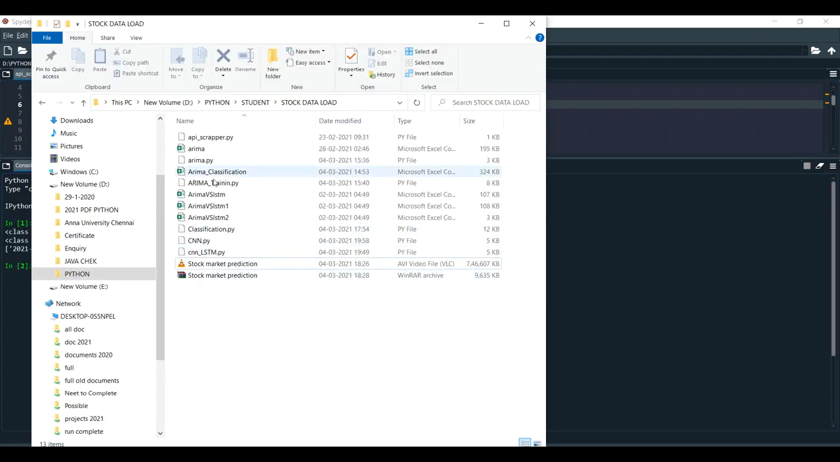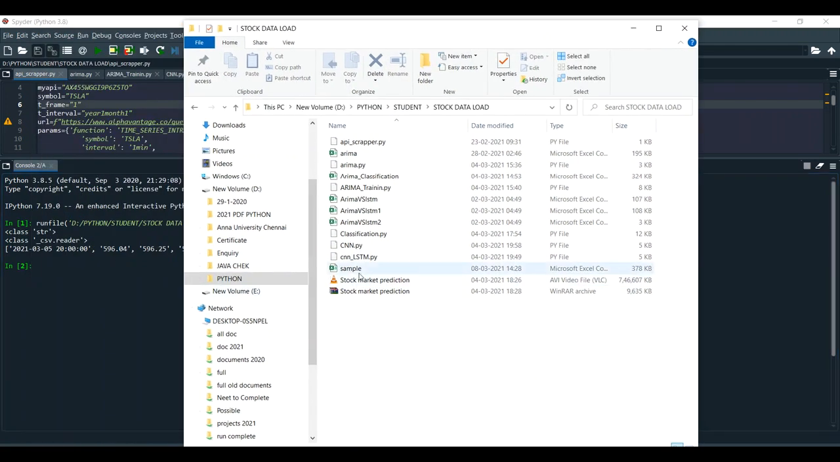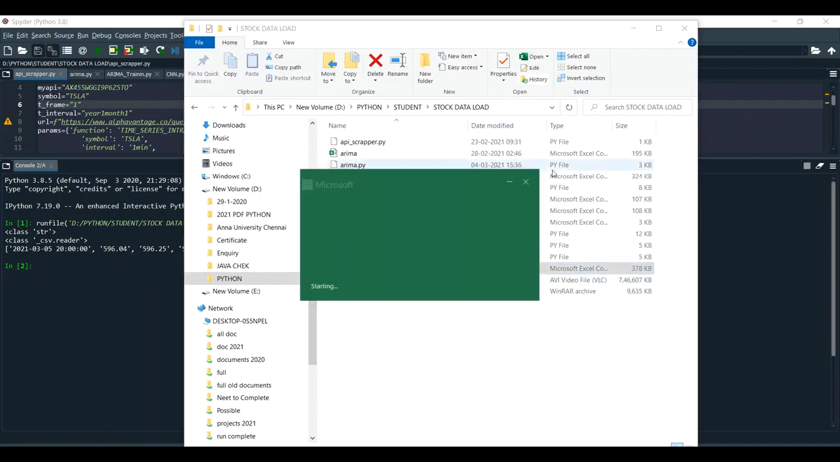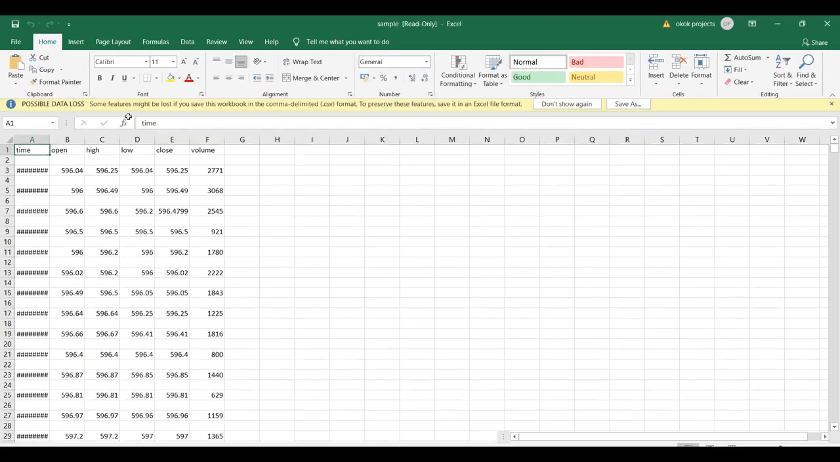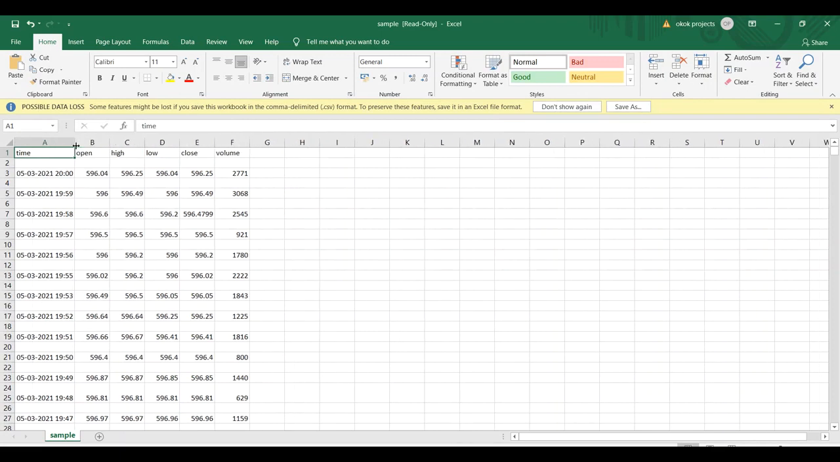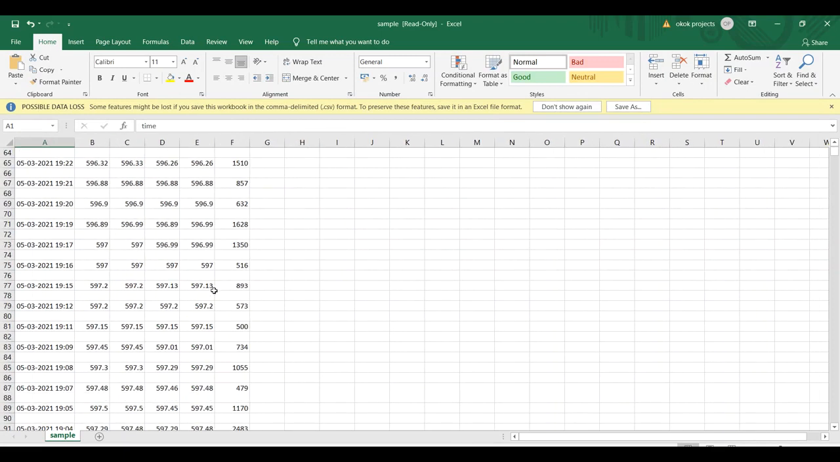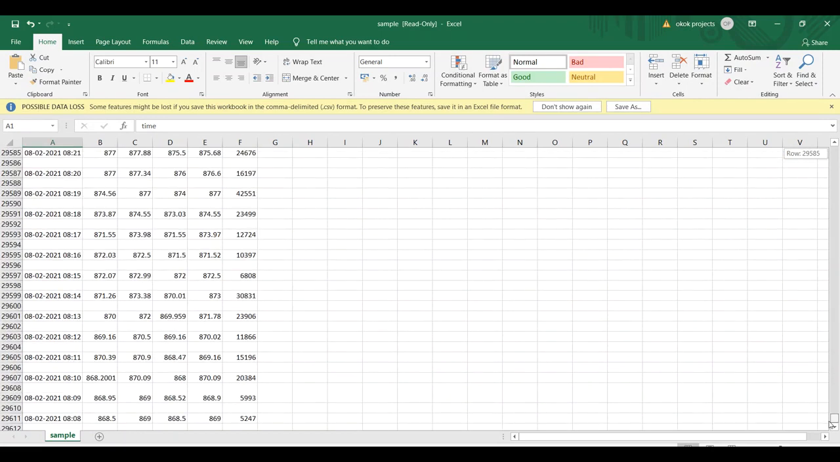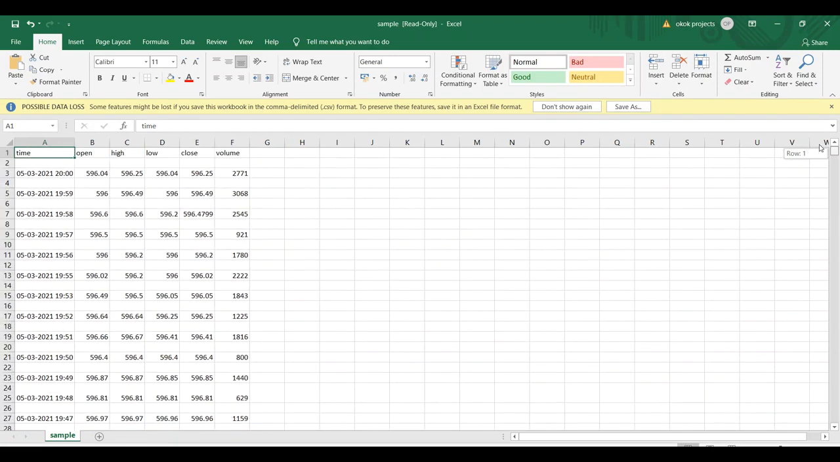So you may see here, once it is completed, it has generated the sample.csv file. Using that sample.csv file, we have the option to see all these values. These are all the data set. I'm getting this much data, and this real-time data set we have the option to download.